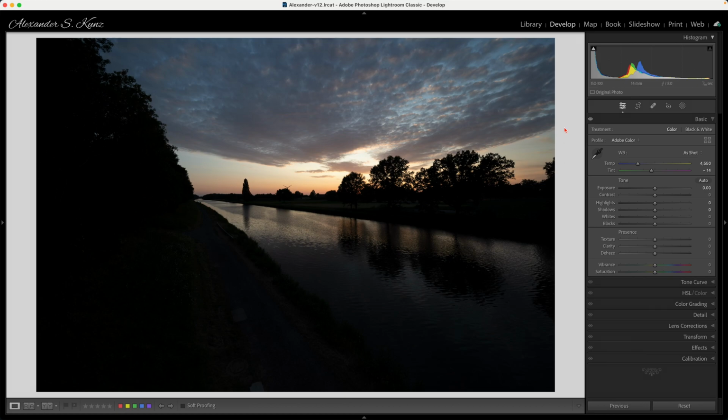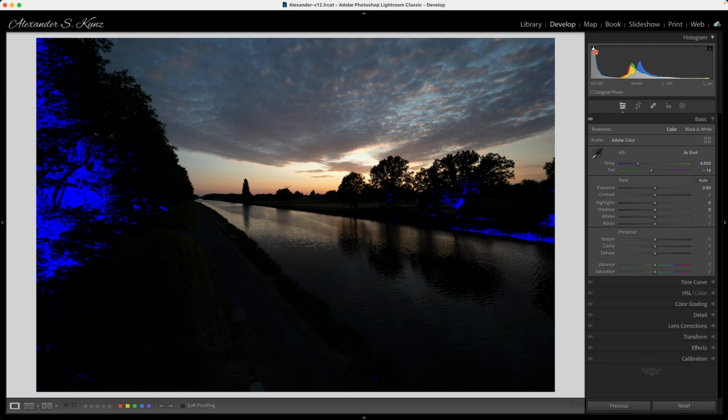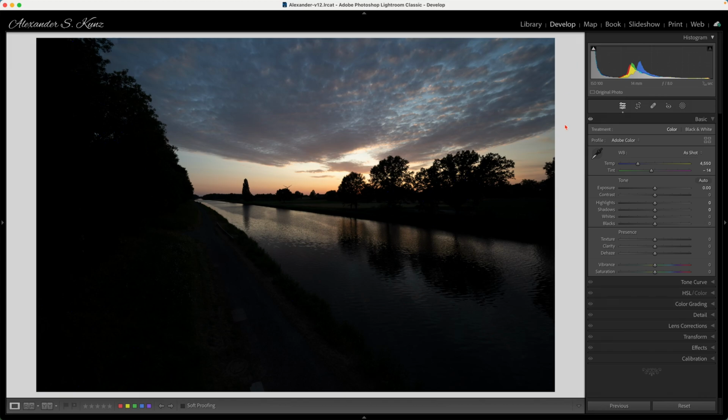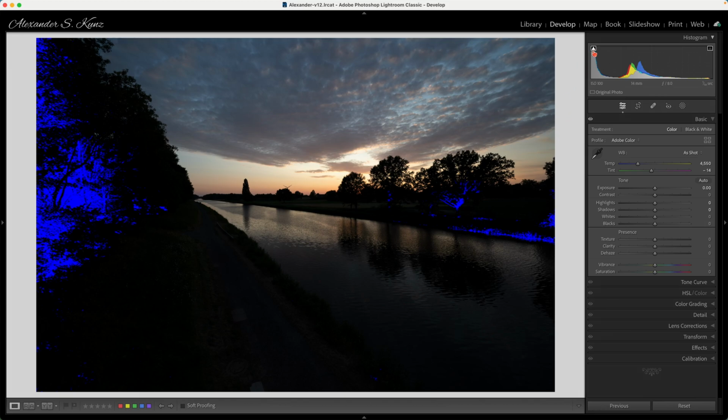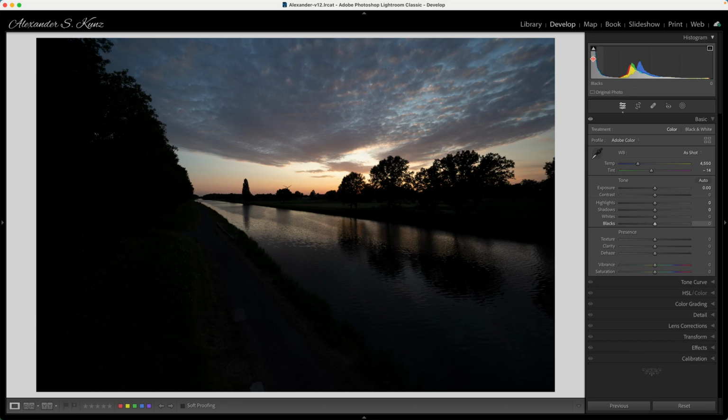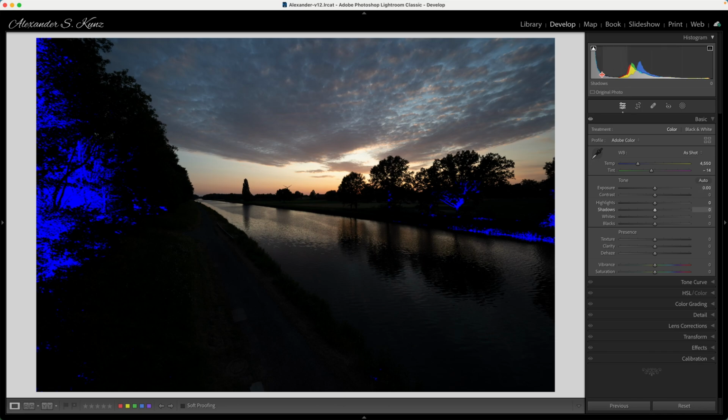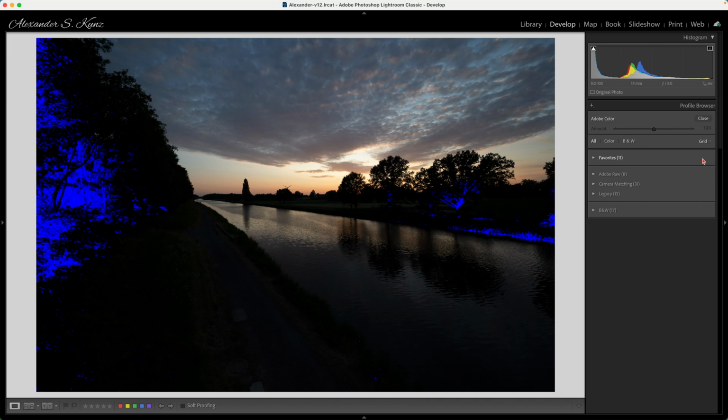I can show this here by activating the shadow clipping warning by hovering my mouse over this little up arrow here at the shadows. I can also make that permanent by pressing the J key on my keyboard or by clicking on this warning icon here. Pressing the J key activates it for both, which is usually helpful. And then I can go into my profile browser or just click here to browse the favorites. I go into the profile browser to make it clearer.